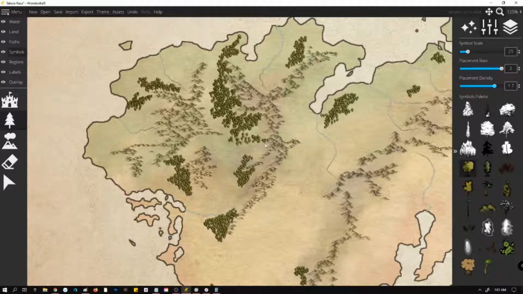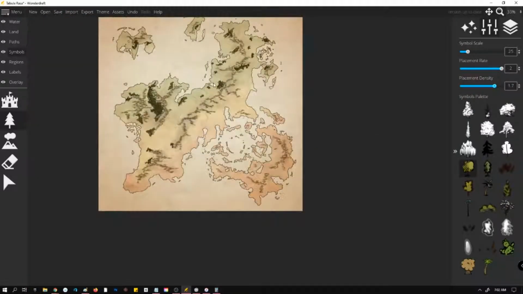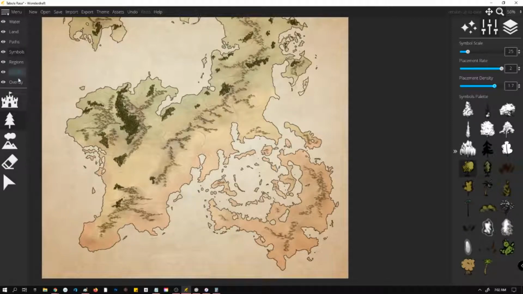And again, with Wonderdraft, back and forth versus up and down, I find it just looks better to me. Personal preference. So we have the forest the size of the Alps. Right here. There we go. Just fill everything else out. There, sweet. Okay, cool. One last thing.